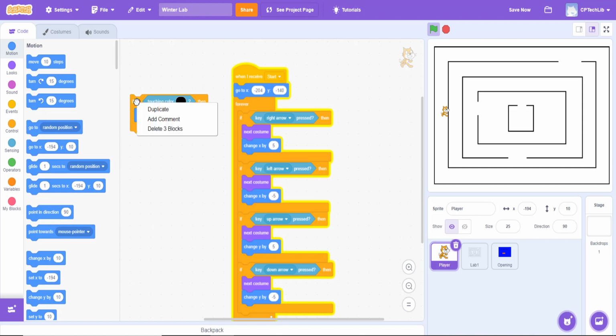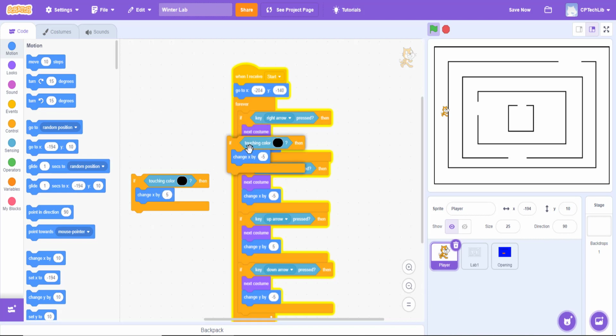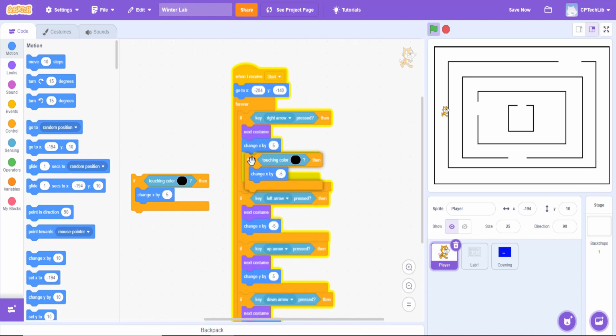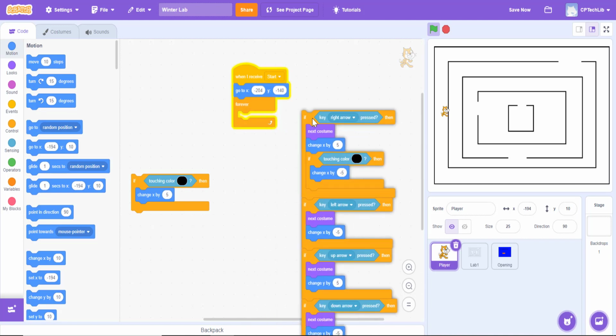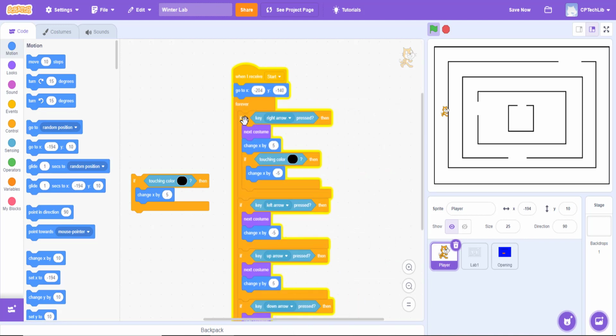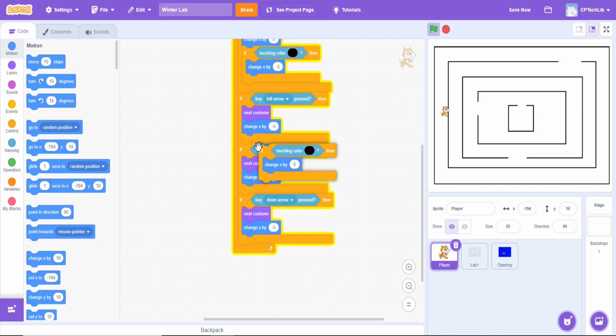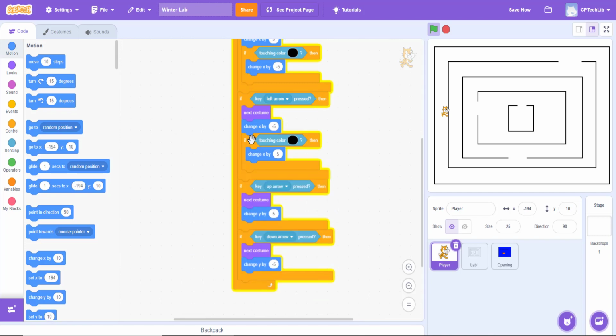Perfect. And we're going to duplicate this one more time because we need to do it for the left arrow. So instead of -5, we're going to make this a +5. And we're going to slot that in right after that change X by 5. So still inside this first, we want to slot it inside the if-then of the right arrow key. So we're going to do the same thing with the left, right after.